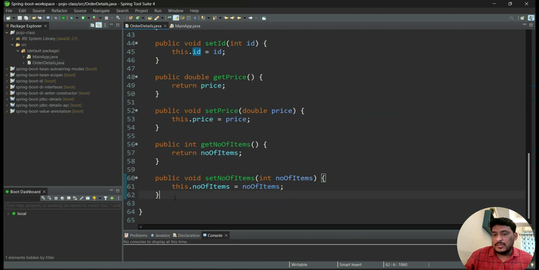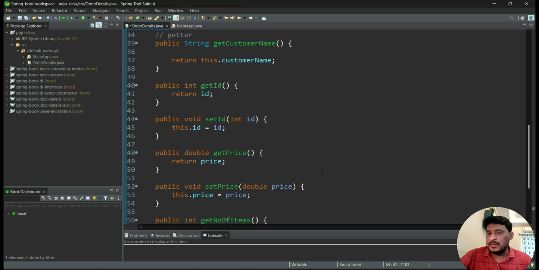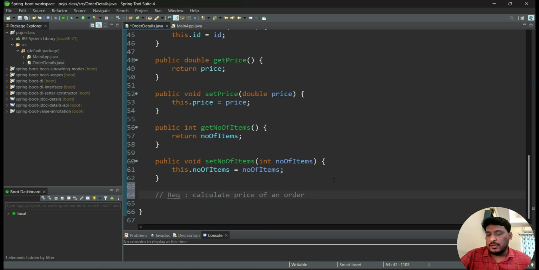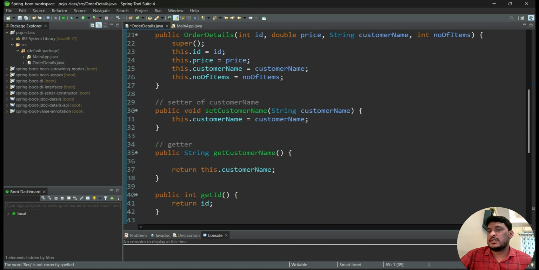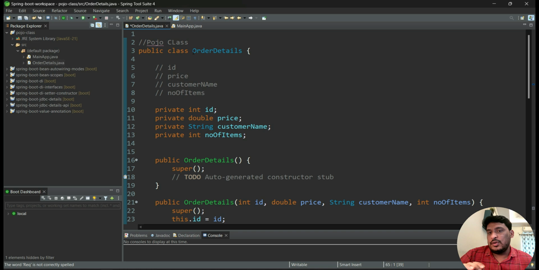Now, for example, assume my requirement is to calculate the price of an order. So that means by using some number of items, I want to calculate the overall order price and all. So some logic I have to implement. So can I write that kind of logic as part of this class? No, you cannot write it down.